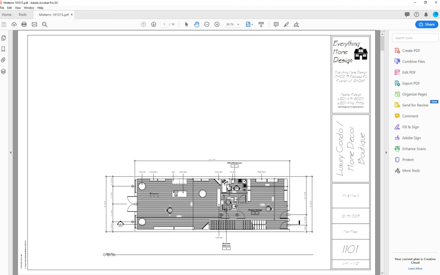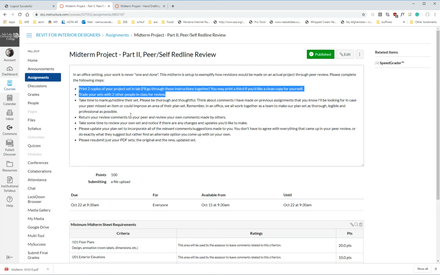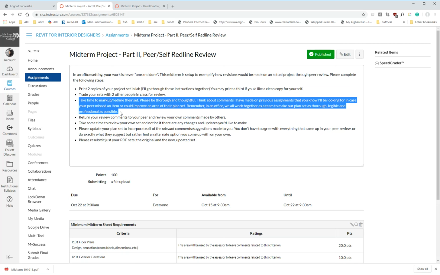And now I'm going to go ahead and hit pause on the left. It will hopefully be pretty straightforward, but in case it isn't, let's review it in class together. So at this point, starting here, you have printed the 2 copies of your project. You've traded your sets with 2 other people, and now you're taking time to mark up and redline their set.